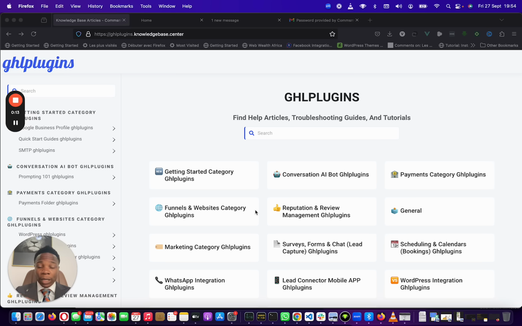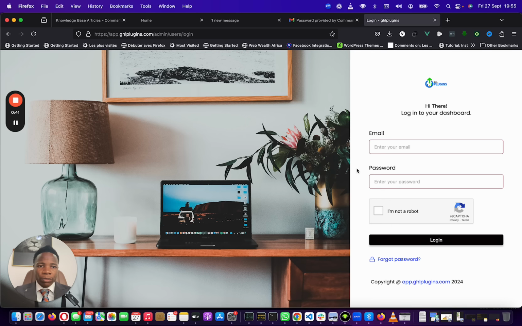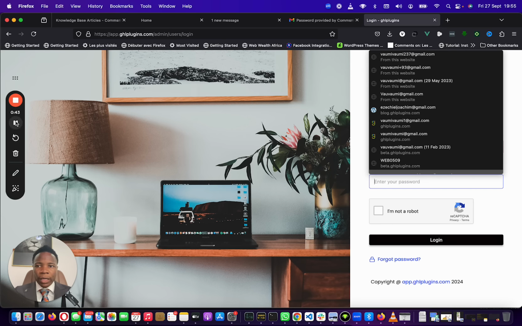Once you fill in this information, you will receive an email like this one mentioning your password. Of course, this password is not going to work. Don't waste your time. Then from there, you just need to come to app.highlevelplugins.com, log in with your email and the password that you received, and you will be in.